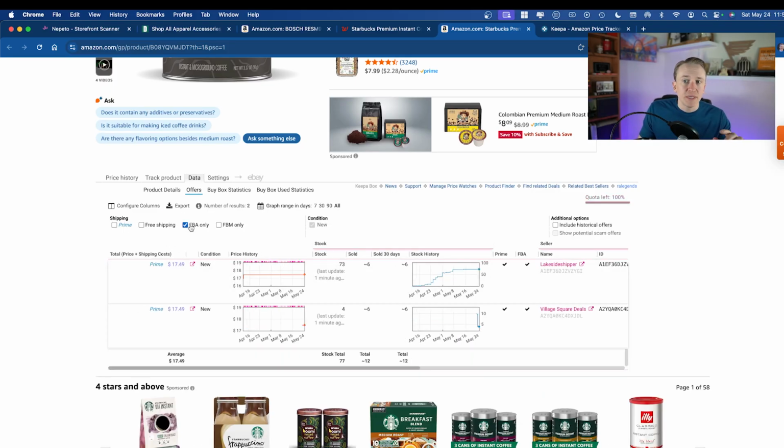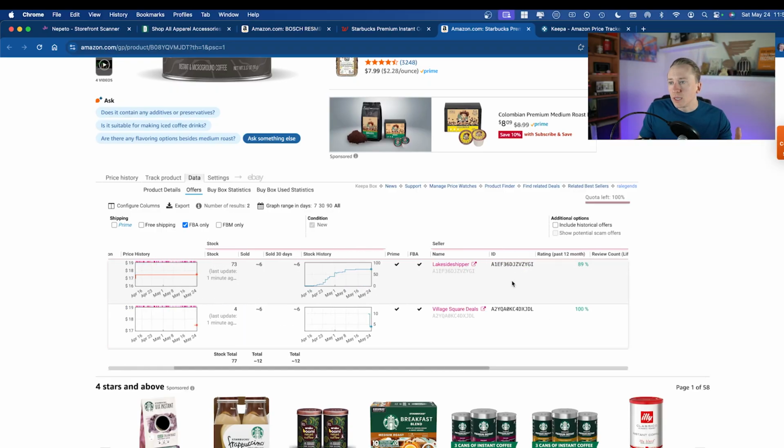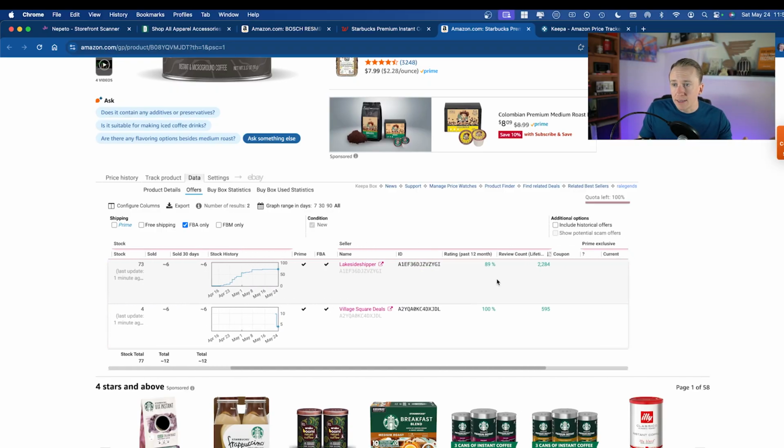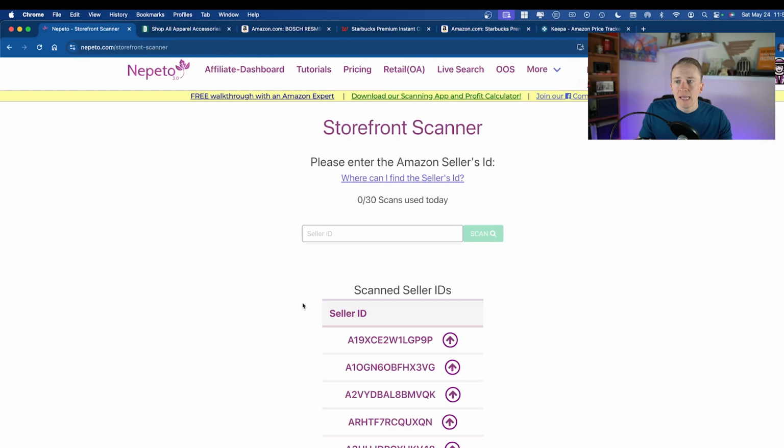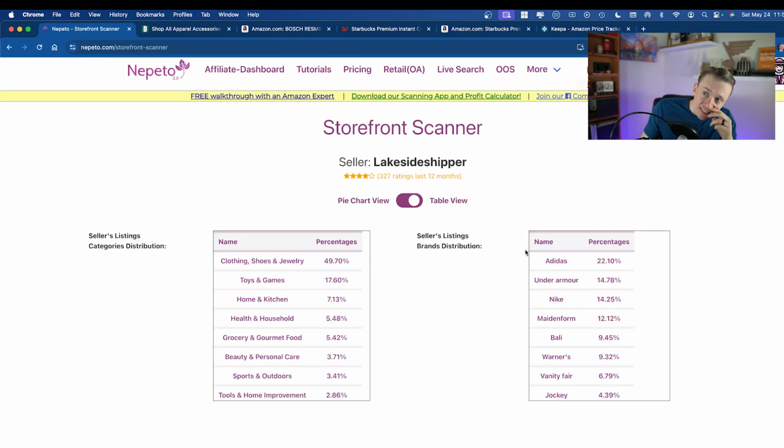So if I go to FBA only, for instance, there's only 2 prime sellers currently on here. This one, it could be a wholesale account, it could be anything, but I like to see that there's a decent amount of reviews lifetime. It's currently on the listing, so it probably has some other opportunities. And you can just copy this and you can come back to Nepeto, and I could just run this in the storefront scanner, and it's going to start scanning it.